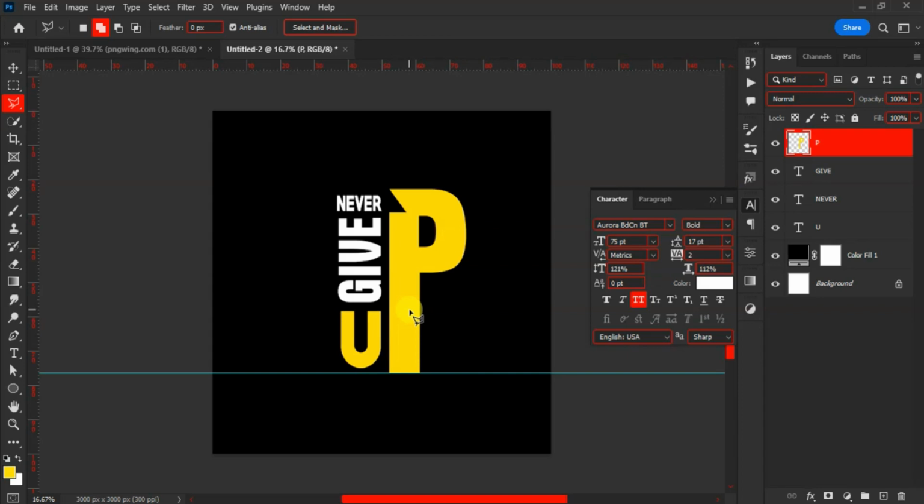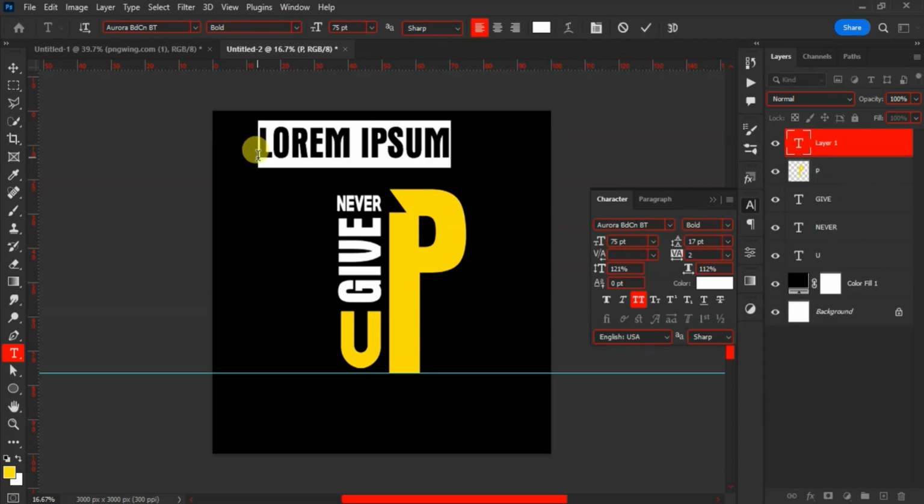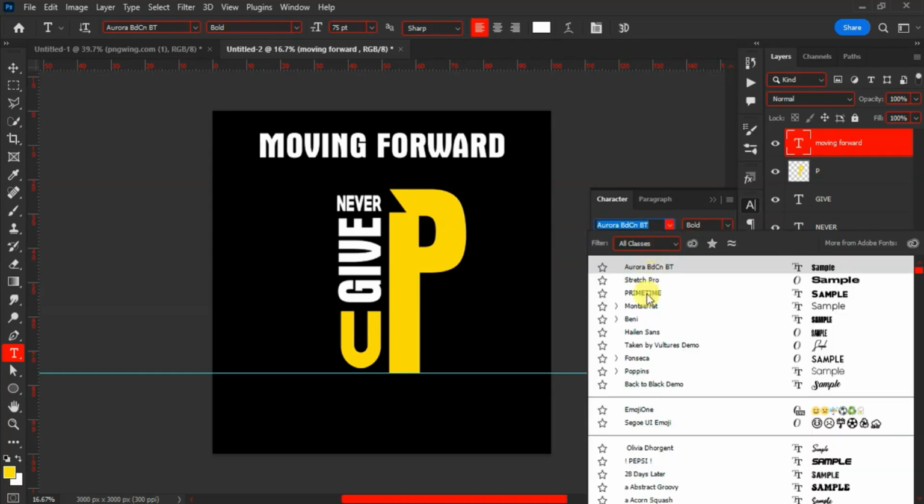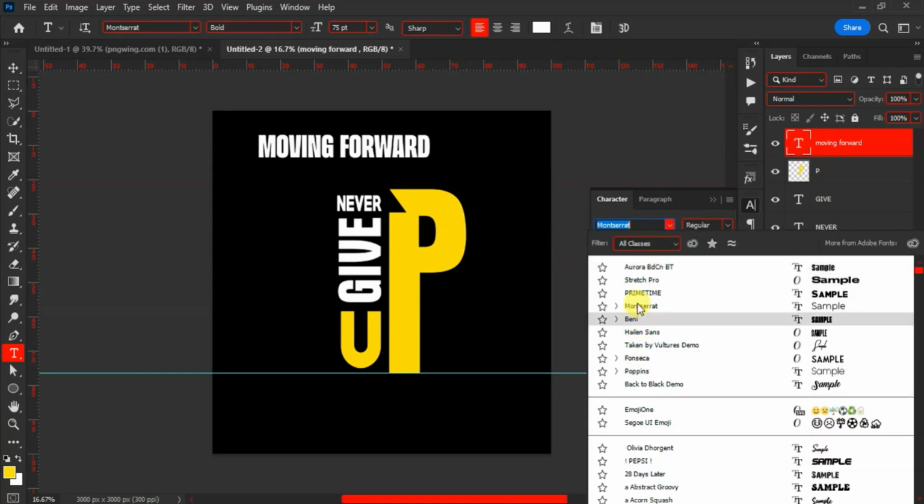Beautiful. The next thing I'm going to do is to take my text tool again, and this time around I'm going to use the font Montserrat. I'll press T on the keyboard to activate the text tool. Then I'm going to type moving forward. Moving forward. Good. The name of the font I'm going to use is Montserrat.